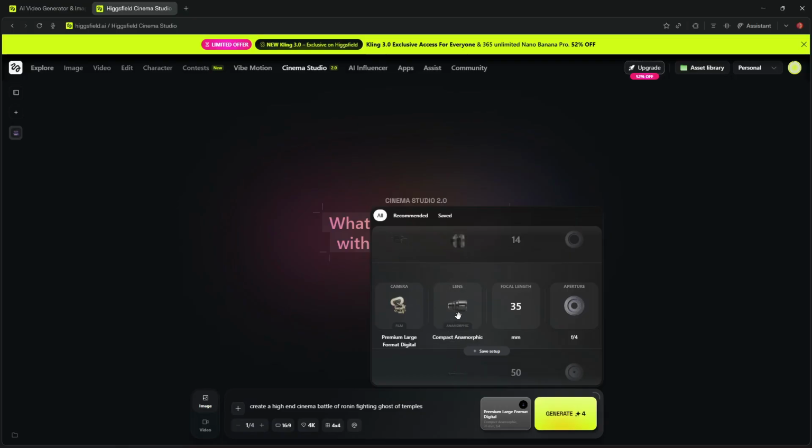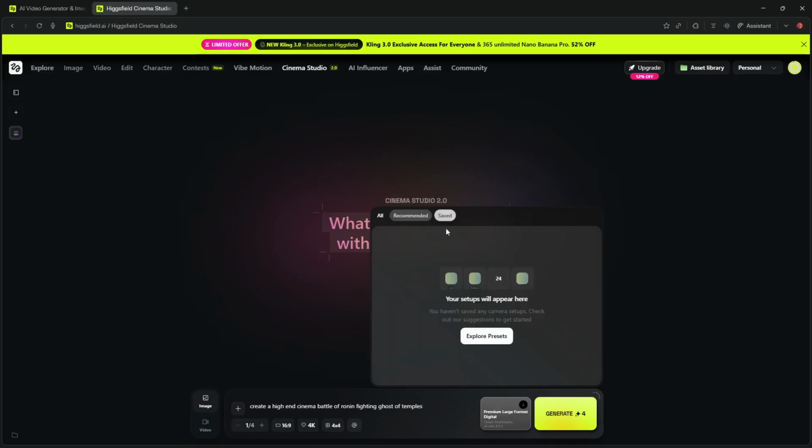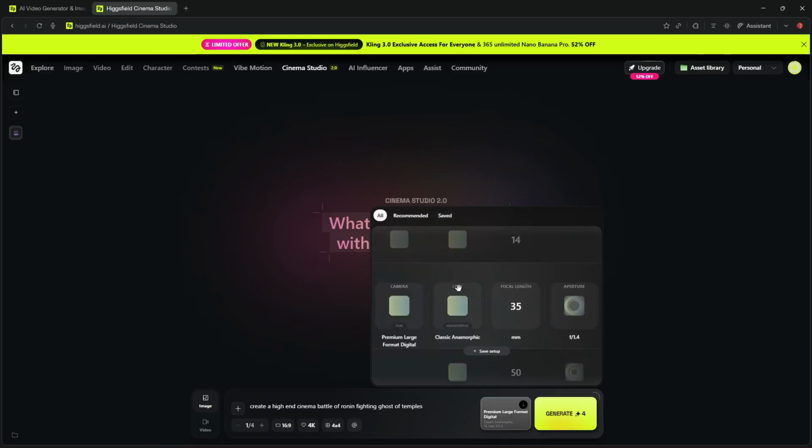So you have all the lenses here. You have the focal length here as well, which is 35, 50, 14 and 8. And you have the aperture for the depth of field and all that stuff. Here you will find recommended settings as well, which they have created as presets you can select here. And then you have the save, so you can save your presets here as well.